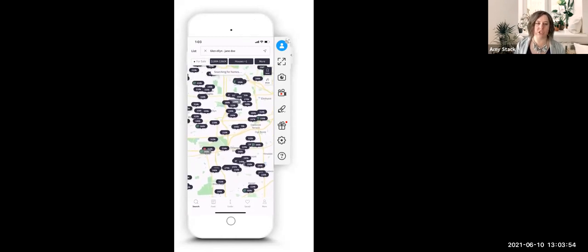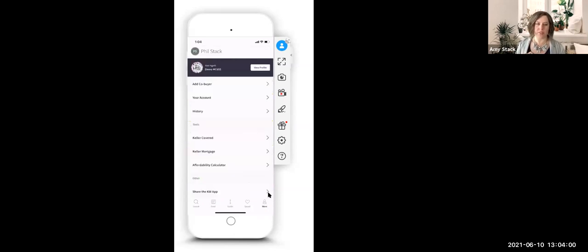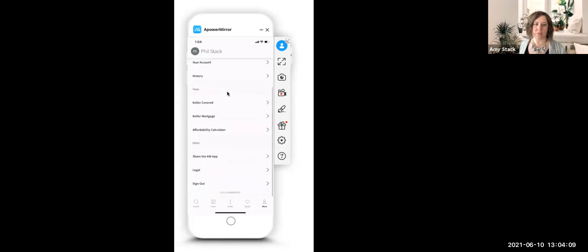So to get to that sharing section, we're going to come all the way down to the bottom right-hand corner and hit more. In here, you'll see the client's name at the top. Your account will be in the black information right here. And then if you scroll to the bottom of the page, you'll see an option that says share the KW app.